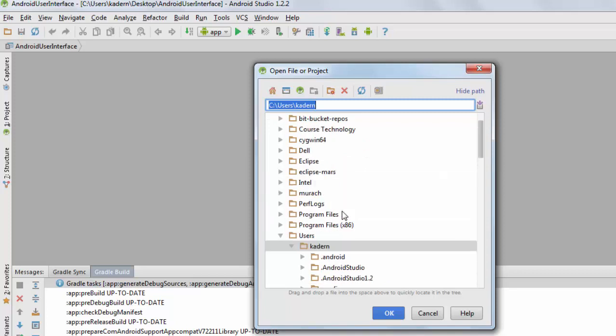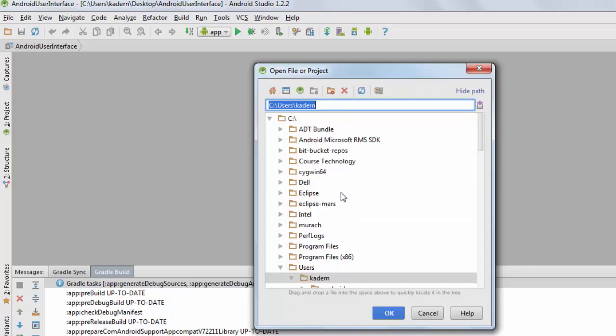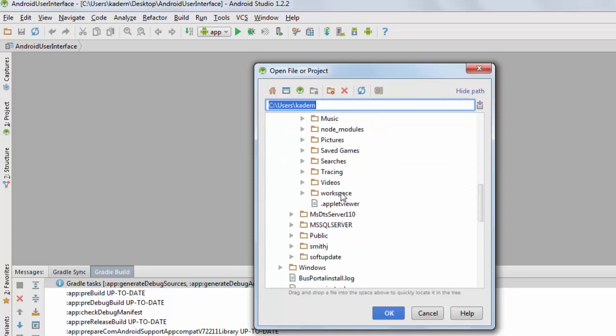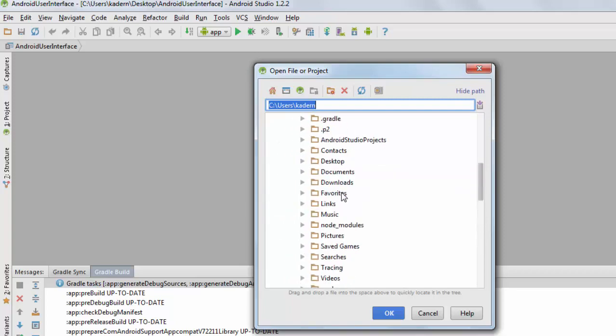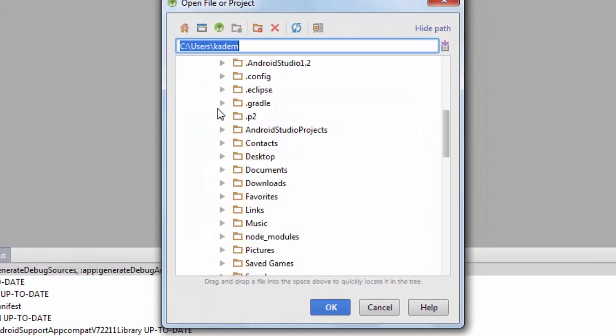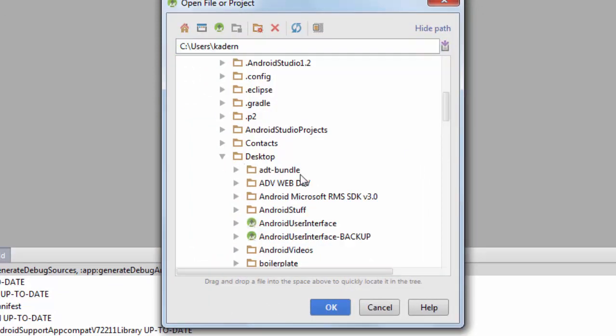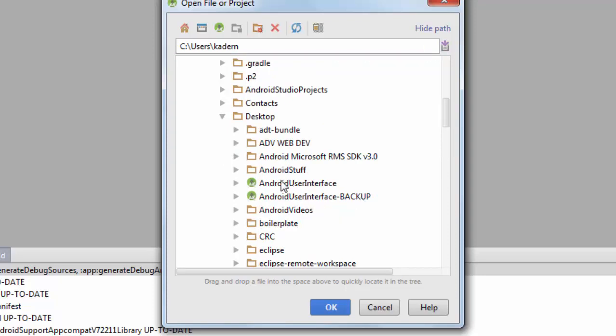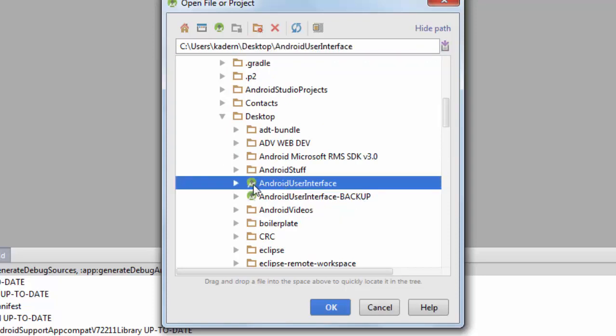I've got to find my desktop here. There's desktop, so I put mine right here, and this is the project right here. You might not have the Android icon yet if you haven't opened it. See, I've already opened it, so once you find your folder, go ahead and click OK here.